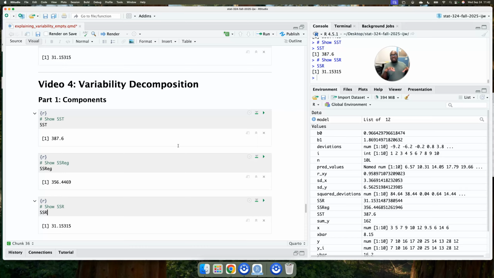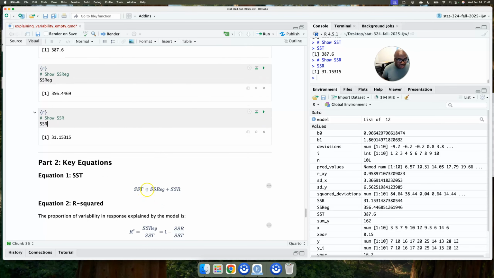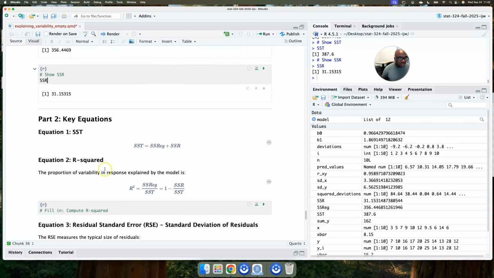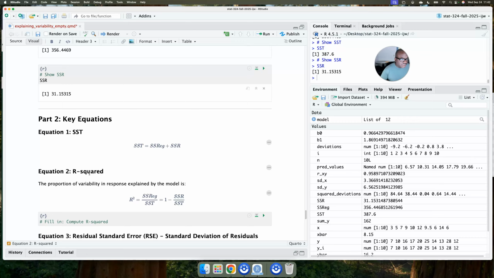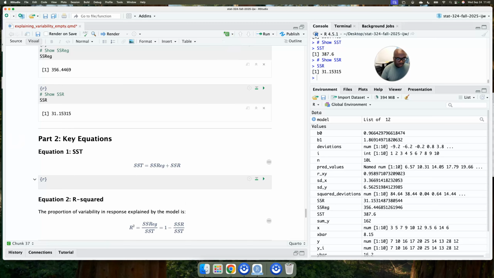So that's our variability decomposition. SST is broken down into 356 and 31. What we can now do is talk about some really cool equations and understanding of what's going on here. SST is equal to SSReg plus SSR. That definitely should be an R chunk here. I'm back. I'm going to put my cursor here and click on this button for an R chunk, and then say SSReg plus SSR.